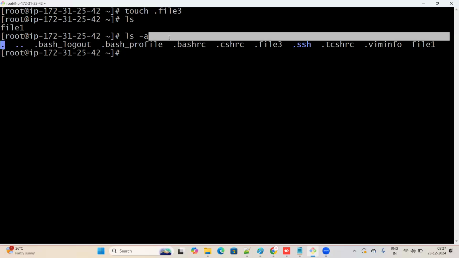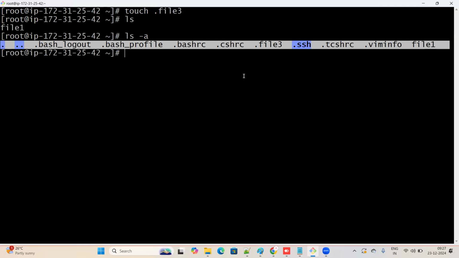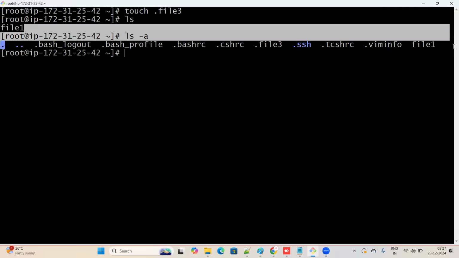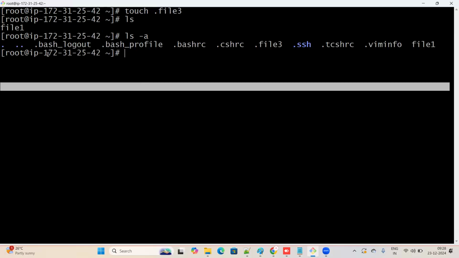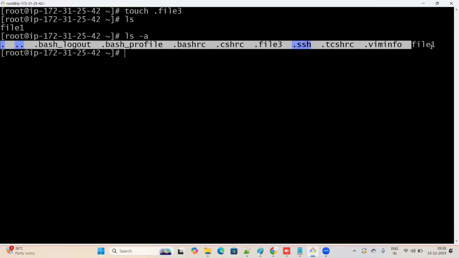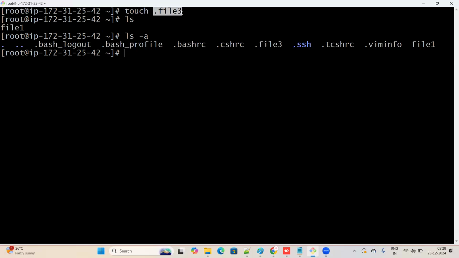By default, there are some hidden files. No need to worry about them, we will be discussing them. But you see, I have created a hidden file called dot file 3.